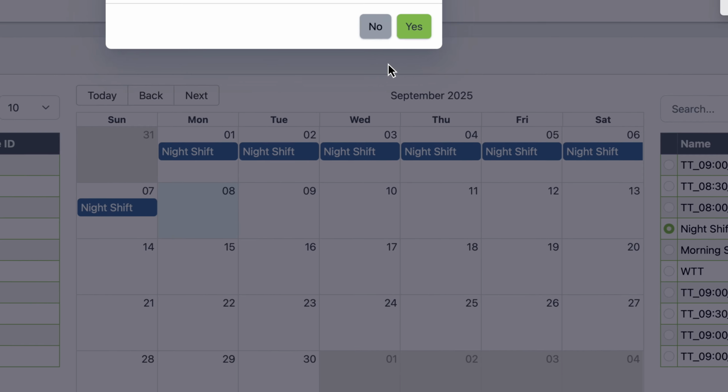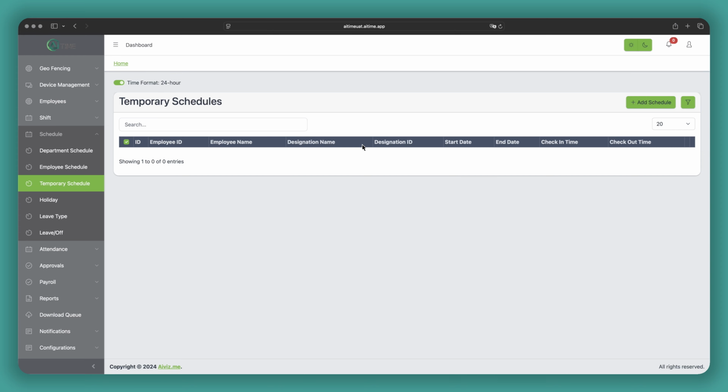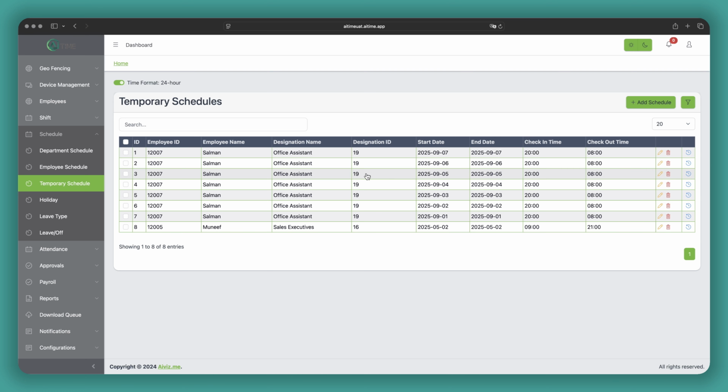And now Salman has a temporary schedule applied for that first week of September. And remember, temporary schedules always take priority over department or employee schedules. So during those dates, Salman's punches will be calculated based only on this temporary schedule.